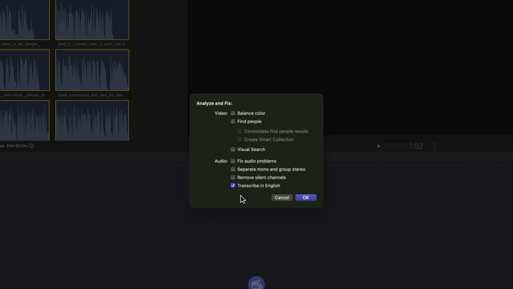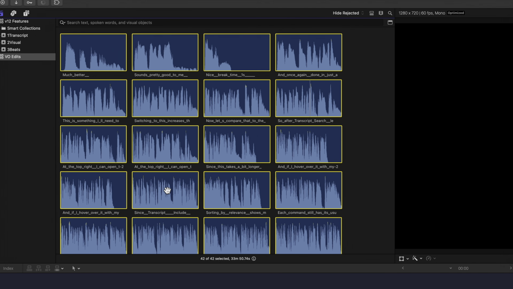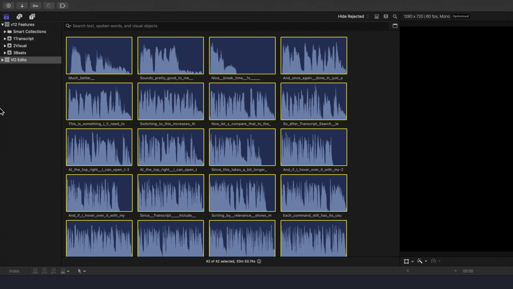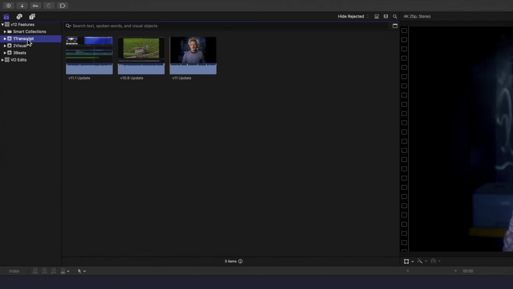In this case, I don't actually need the analysis, so I'll cancel out here. This is just to show where the option lives when needed. While that analysis would normally run in the background, my other library is already fully transcribed and indexed, so I'll switch back to that and we'll take a look at it there.